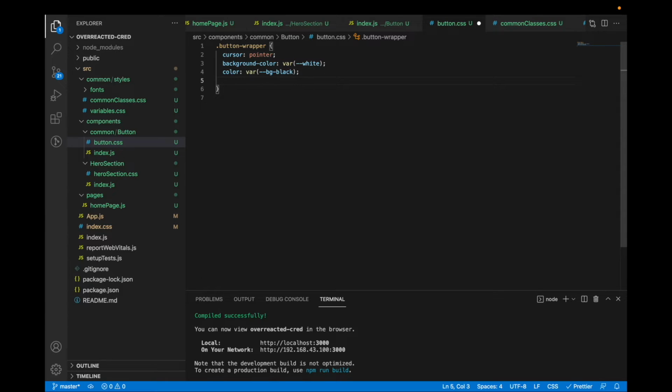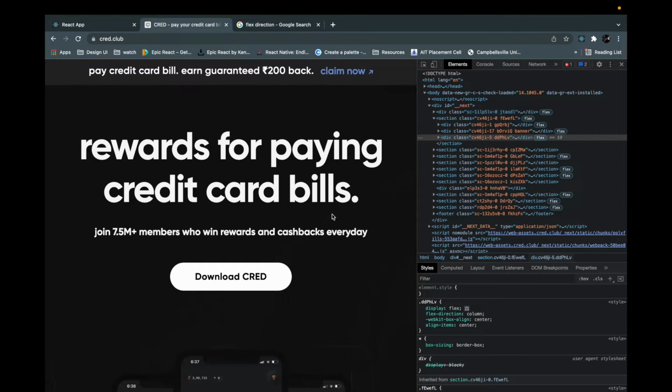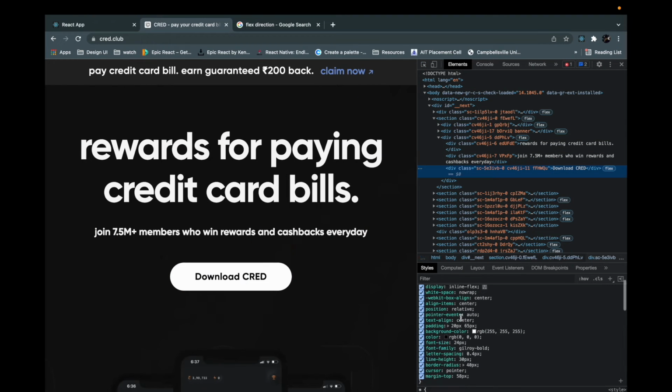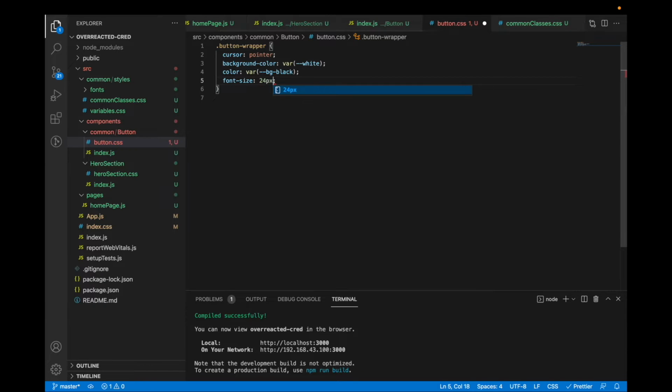Next to this, I will need a font size. Now, how to decide the font size? I'm not going to decide it by myself. Since I'm cloning something, or let's say I have been given a design, always make sure that your font size resembles that. Don't just write anything that comes to your mind. So if I go here, I can see the font size for this is 24 pixel. So I'll write font size 24 pixel.